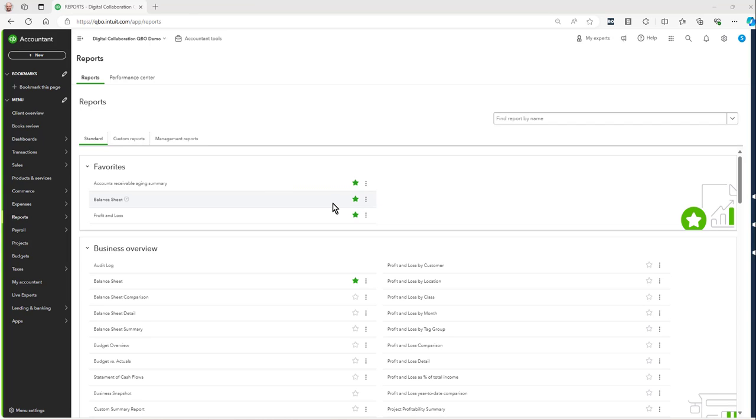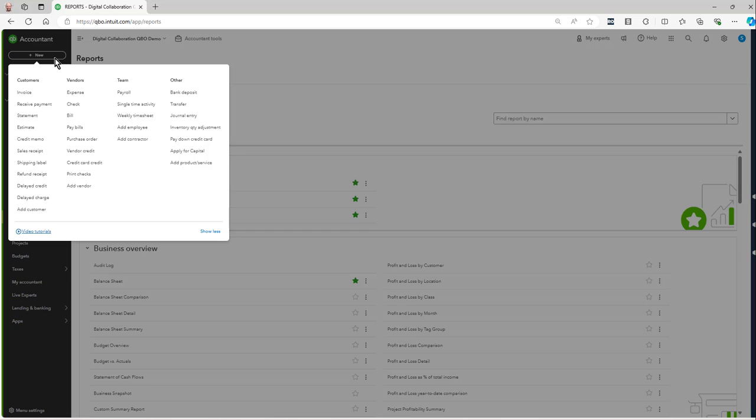Hey everybody, I'm going to share with you how to create purchase orders in QuickBooks Online. So what is a purchase order? Essentially a purchase order is an intent that you're willing to purchase products or services from one of your vendors.